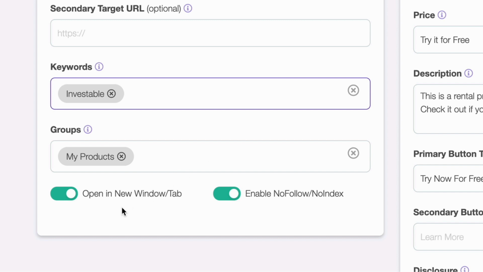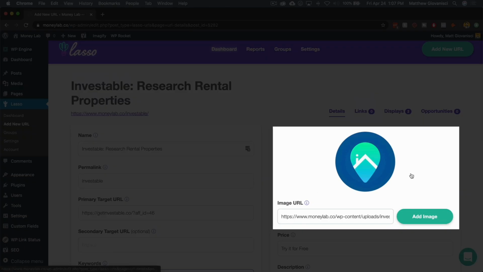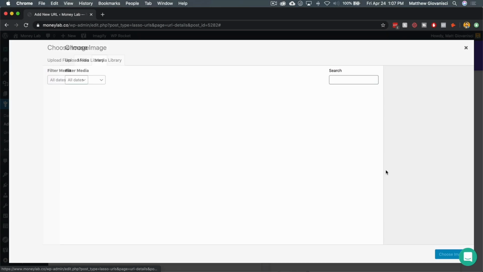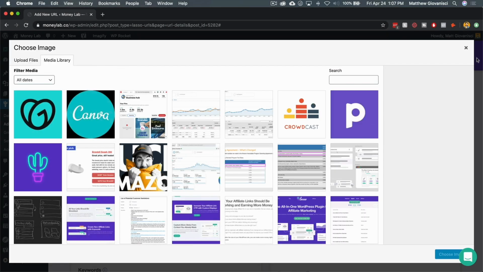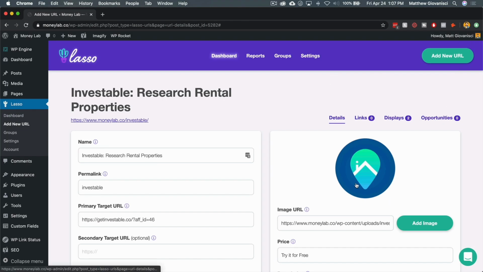Down here, we have the open in a new window and enable no follow. You want these both open, checked to green. I would do that. You can add an image URL, and this just takes it from your WordPress one. So if you have stuff in WordPress, you can add it in there, and it'll show up right there. This is also going to show up in your display boxes.